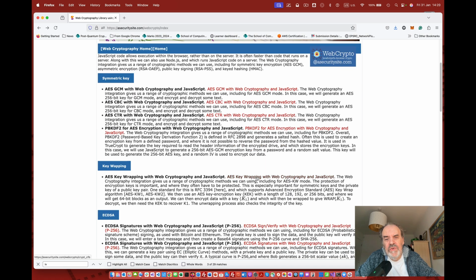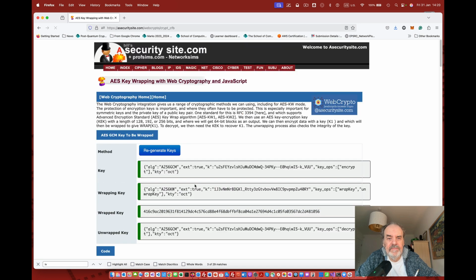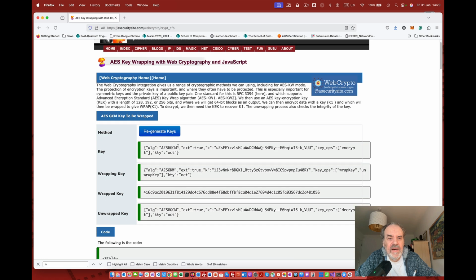One method that we can use to protect our keys is what's called key wrapping. With key wrapping, we take a key, such as this symmetric GCM key here, and then we create what's called a wrapping key. The wrapping key will actually encrypt our target key, and this produces this wrapped key here. We would need this key to be able to decrypt that back to get the original key.